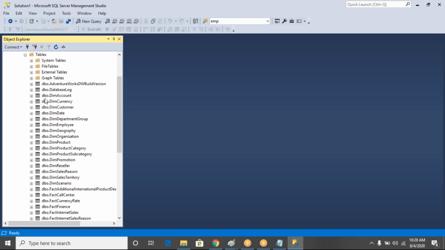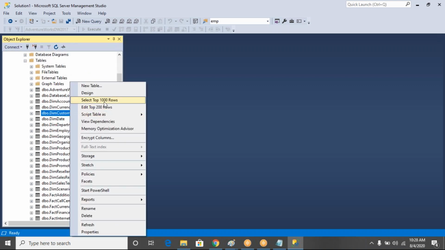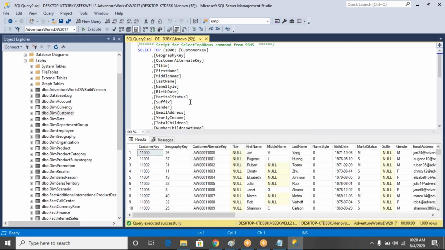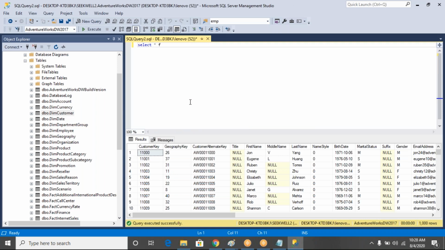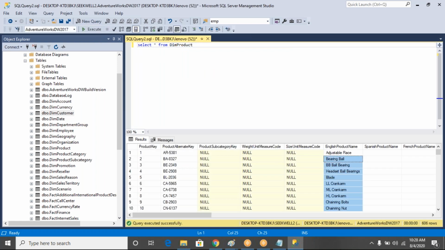Click on tables. You can see all the list of tables are coming. Do you want to see the data? Right click on the dim customer, select top 1000 rows. Or if you want to write your direct query, select star from dim products. The table contains what are all the products you are selling on your website, the product names.